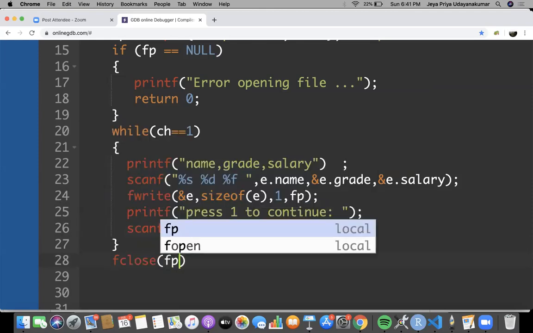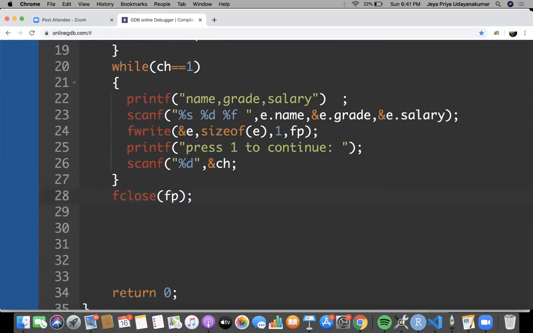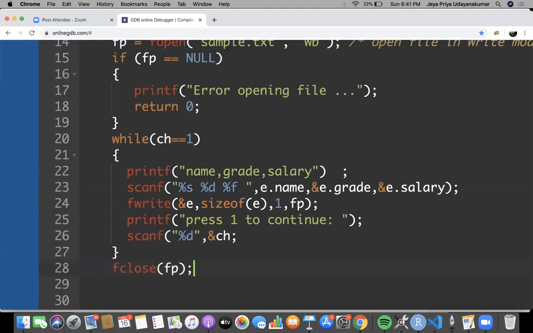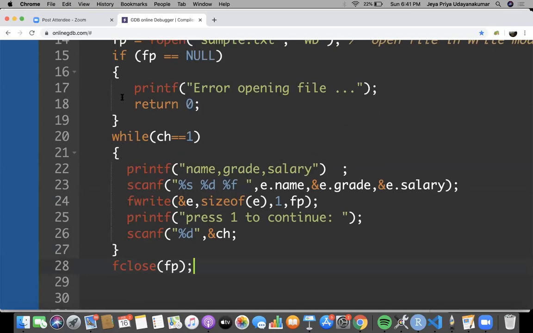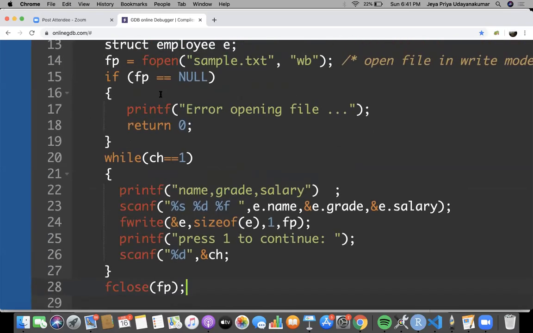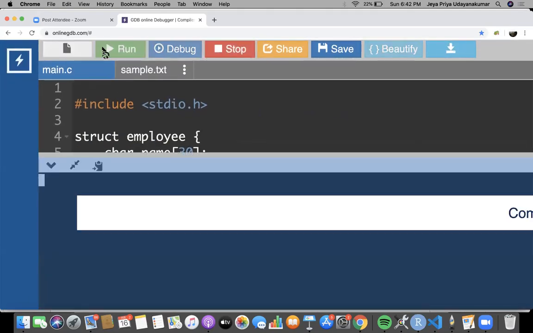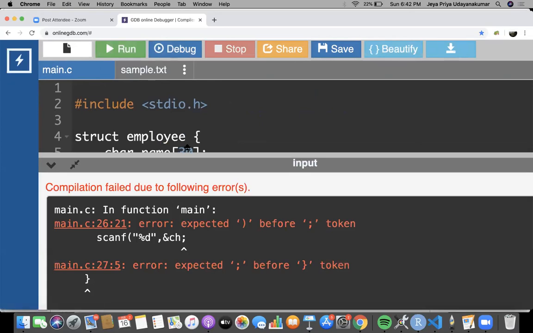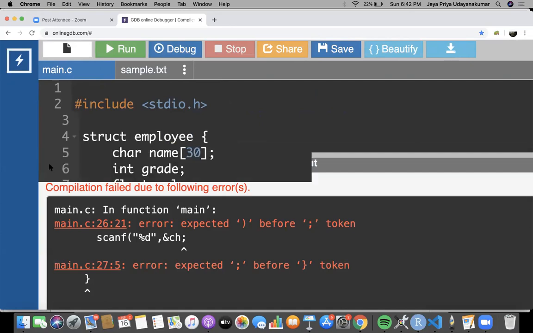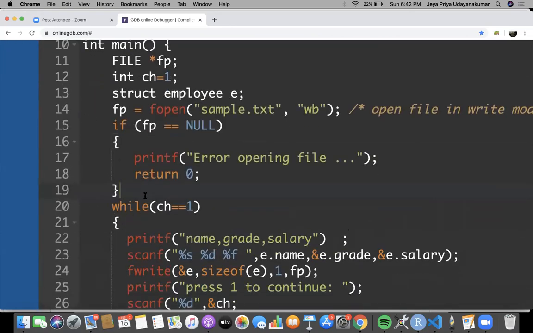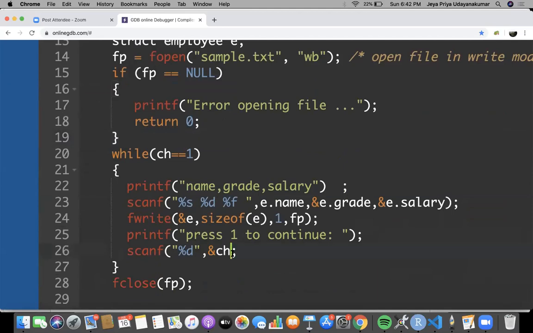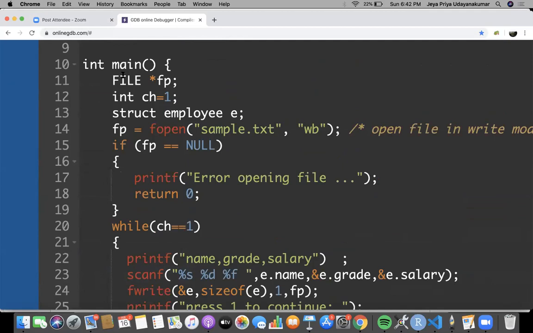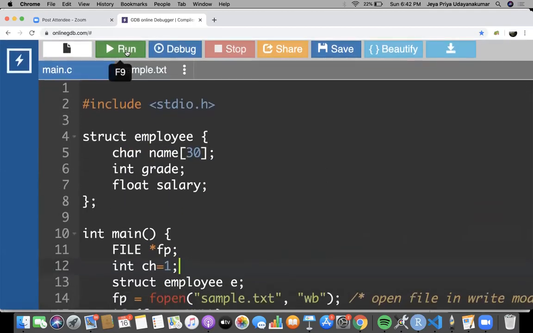Now let me close this file. Okay. Now first let us run this program to check whether it's getting written to the file. So just a minute. Now let me run this program. So I can see here there is an error. See, there is no bracket in the 26th line. Fine. Now let me run this program.